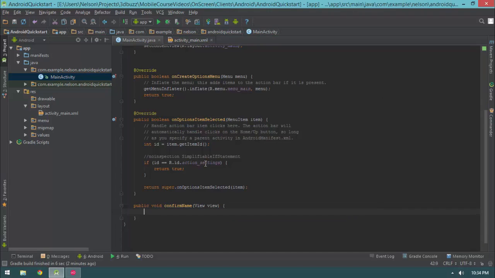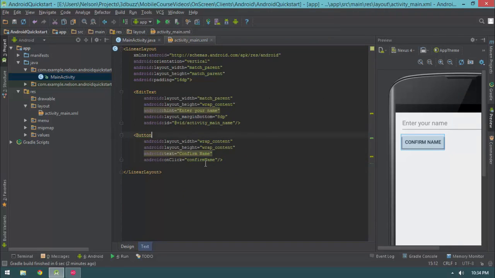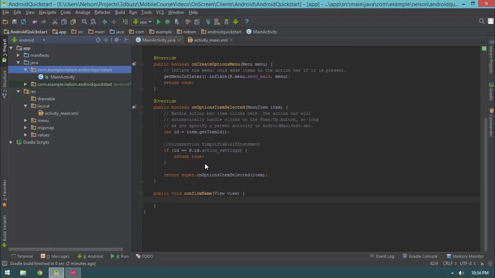Okay, so what does confirm name want to do? Well, what I wanted to do is launch a new activity. So I kind of need to create an activity first for us to be able to launch that activity. So let's go ahead and do that. I'm going to right-click this package right here underneath app, java, and then the package name. We'll talk about packages later.